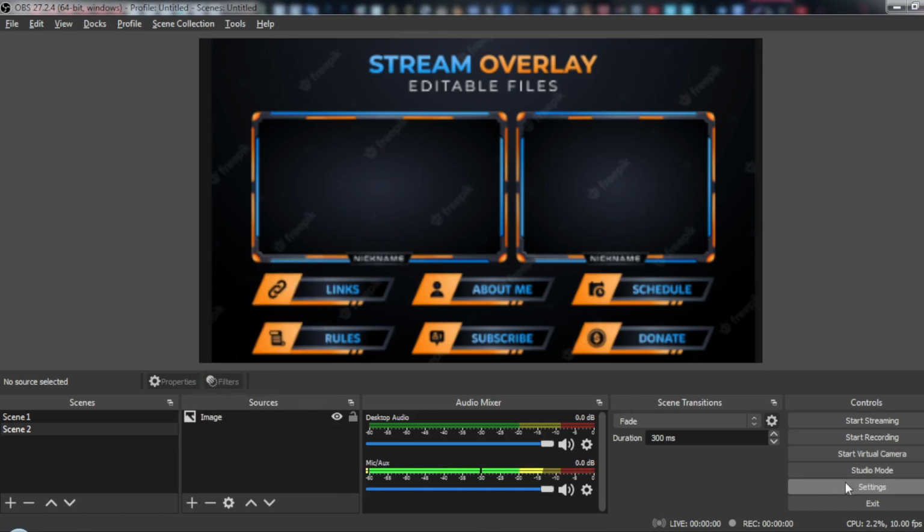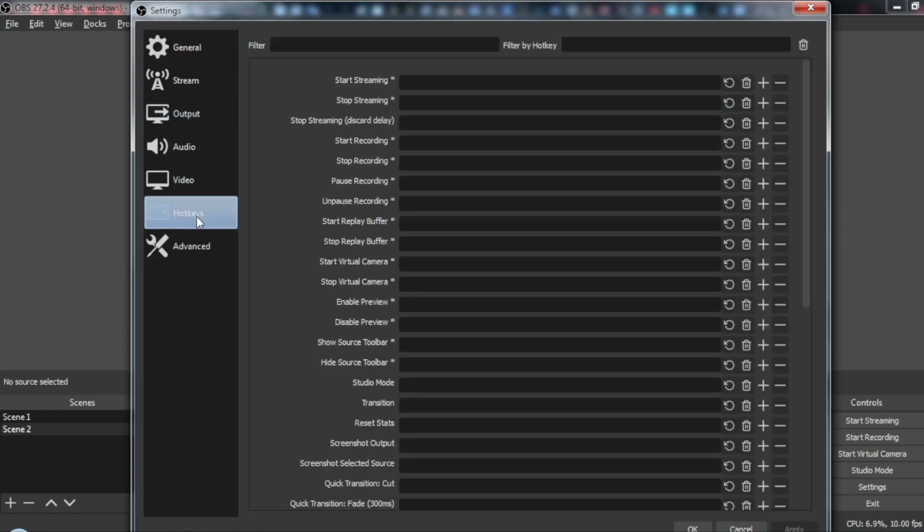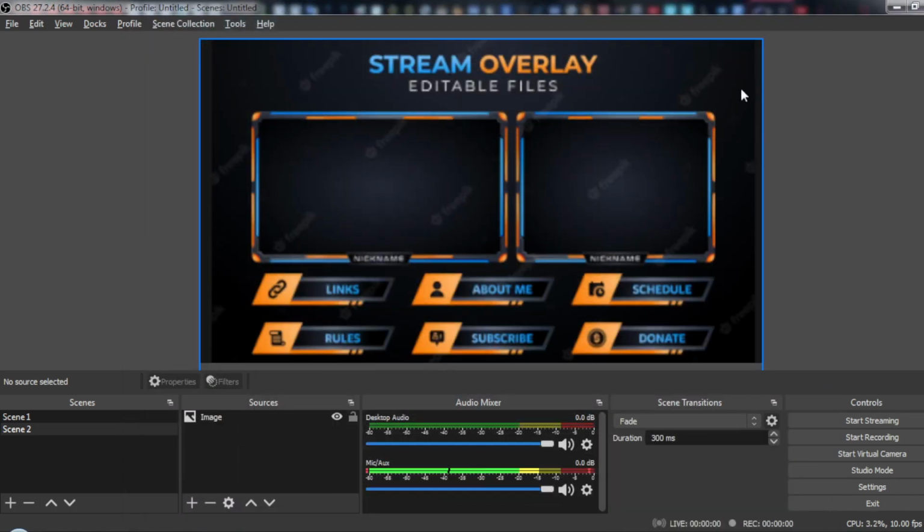Then all you need to do is go to settings, add some hotkeys to start record, stop record, pause record, then click on apply, OK, and you will be done.